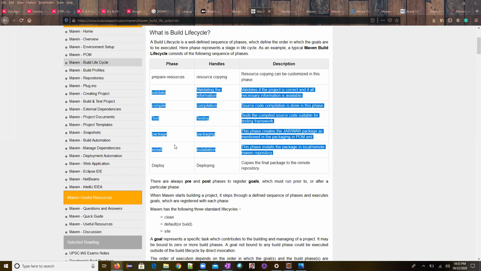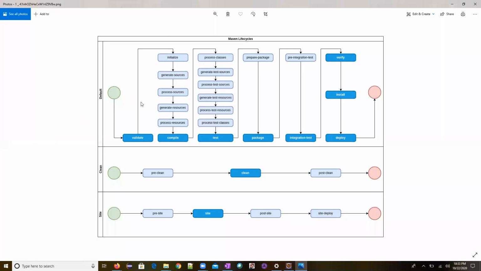So now we know that there are phases, and within each phase there are multiple steps. If you see here in the compile, it will initialize, generate the sources, process the sources, generate the resources, process the resources. In the test, it processes the classes, generates the test resources, processes the test resources, and processes the test classes. All these things are not really required to remember at all. Those are the internal mechanisms.